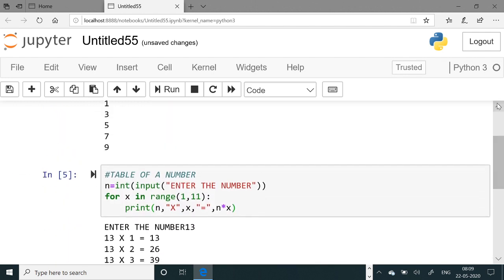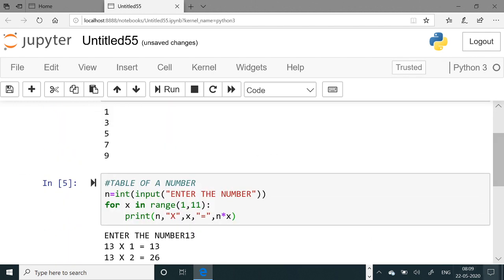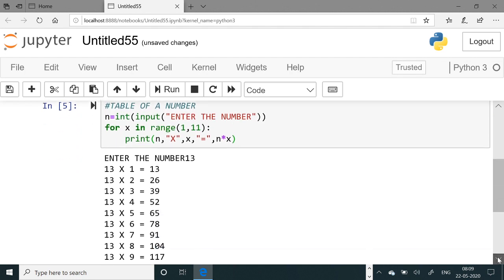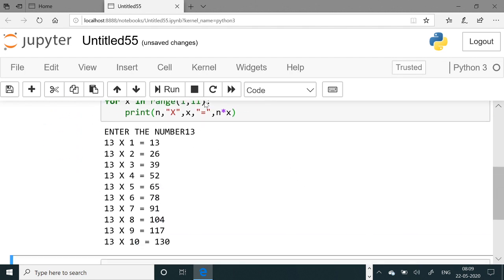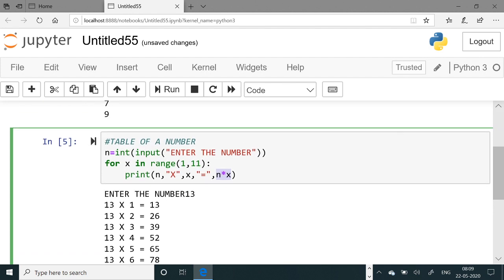Clear? Only what you have done is you have taken a number from the user and used a for loop. The for loop is executed from 1 to 10 and simply multiplies that number n, which the user has entered, with the value of x. One by one, x will give the value 1, then 2, then 3. So this is the advantage of a for loop. You can take any range, you can repeat any task any number of times.